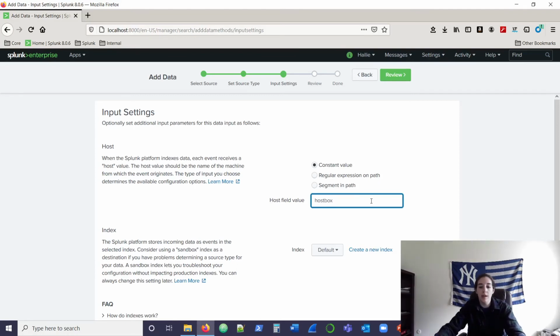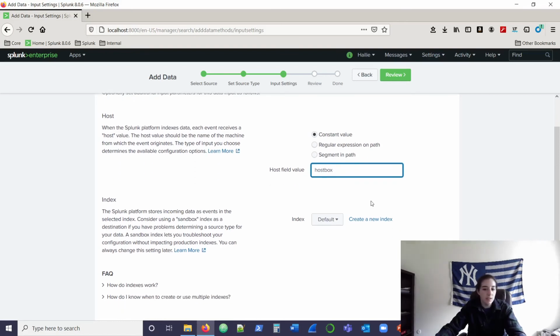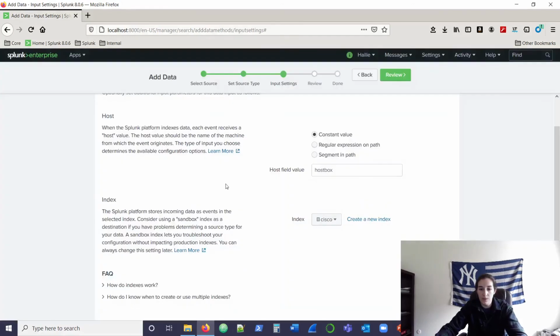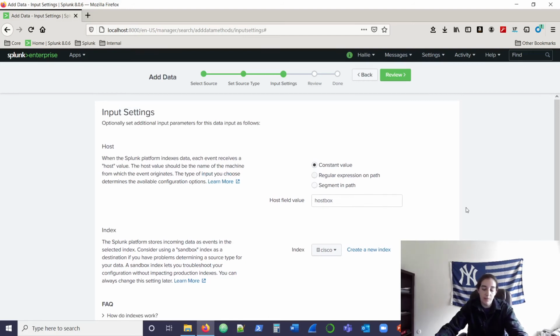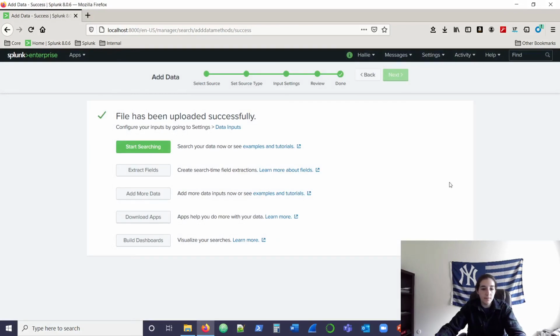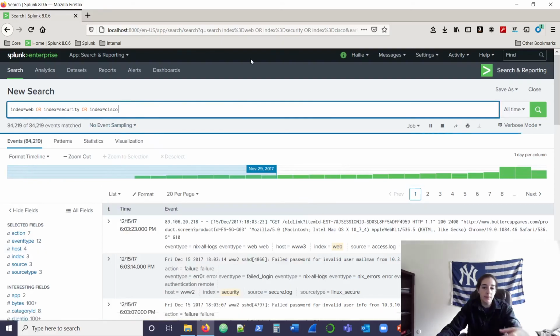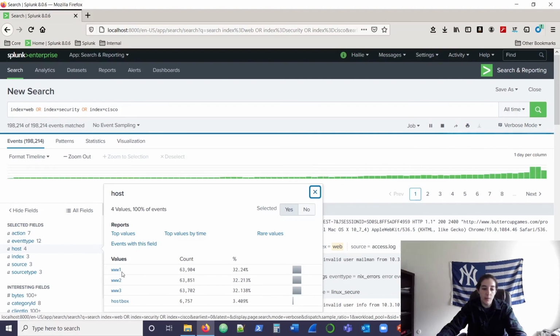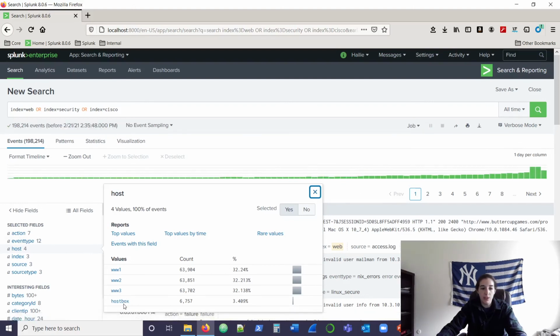And then for an index, you can put it in any index really, but just because I want to know what it is, I'll just put it in an index called Cisco so I know where to look really quickly through my data to find the Cisco Iron Port logs. And there's only going to be one host value for that index, so relatively easy. Go ahead and submit that. And that's it. Okay, so if we search across all of those indexes, the three that we just created, we'll see under our host values, we have our web one, web two, web three, and our host box, which contains our Cisco Iron Port logs.